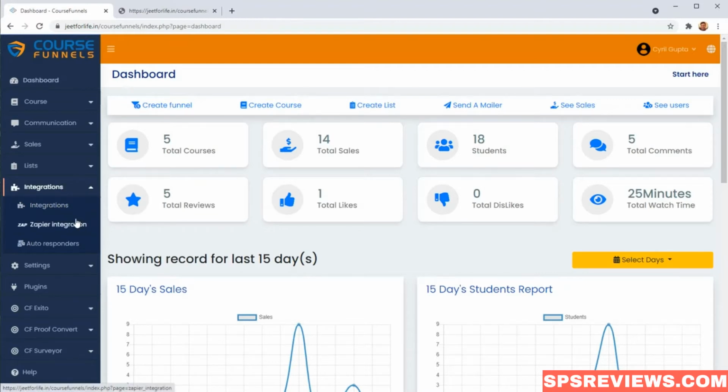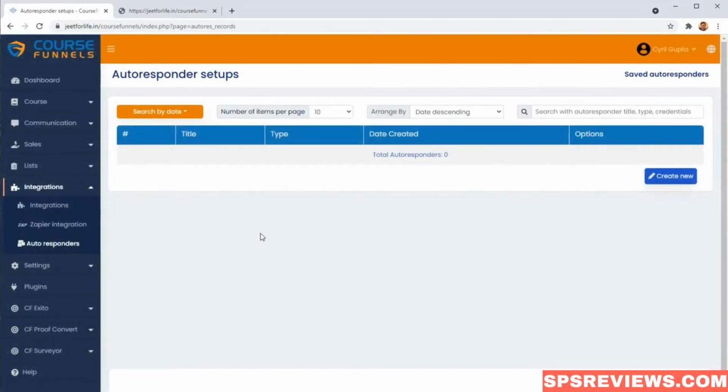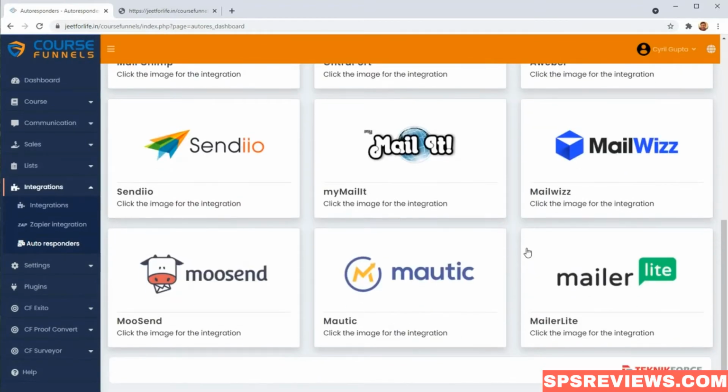Firstly, we have the Zapier integration. If you want to use CourseFunnels with some third party CRM, you can use that. I've got a detailed Zapier video in another video, so you can refer to that if you want to look at how exactly Zapier is integrated. But it's got Zapier integration, and it has integration for all your favorite autoresponders. So if you want to use a third party autoresponder with CourseFunnels, you can do that.